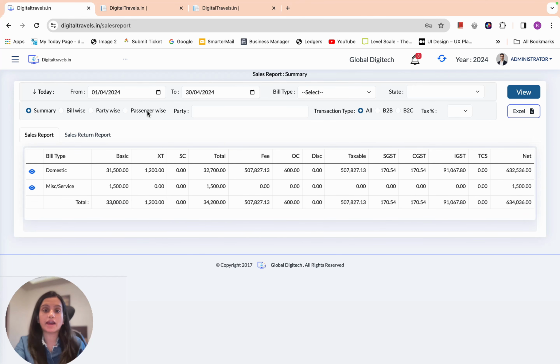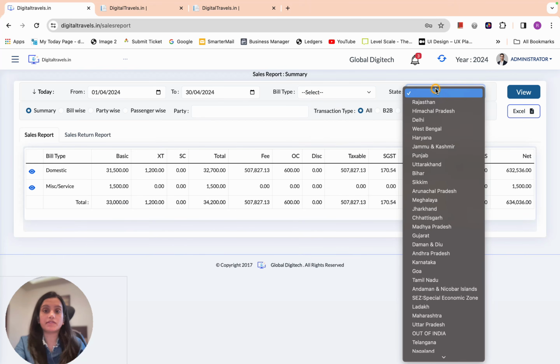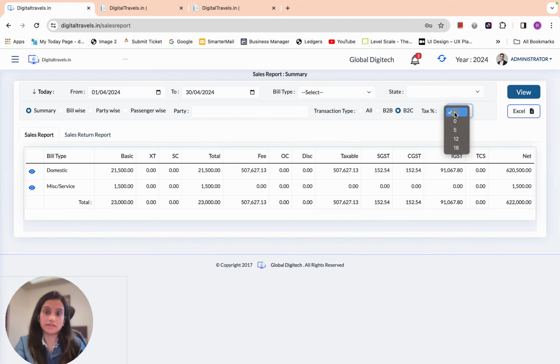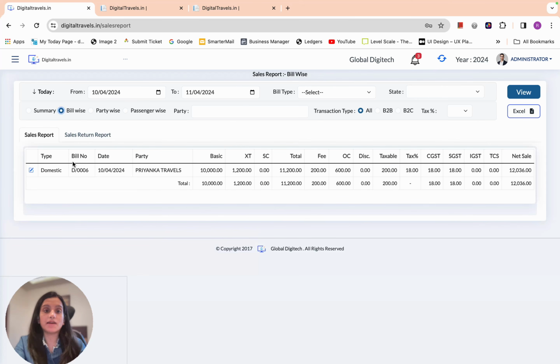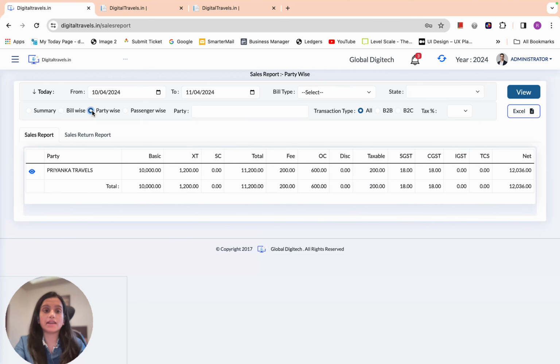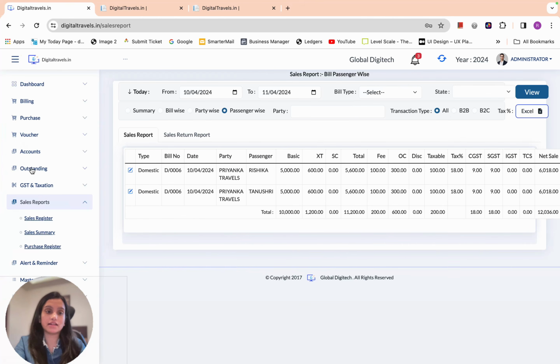We can also check our sales register where we can check summary wise, bill wise, party wise, and passenger wise our sales data and our sales return data. You can also filter the data on the basis of bill type, state, transaction type, tax percentage. Summary wise shows that we created a domestic invoice. Bill wise will show that we created a single invoice only. Party wise will show the different parties invoices we have created. And passenger wise will show the different passengers we have created. This is all about the sales register.